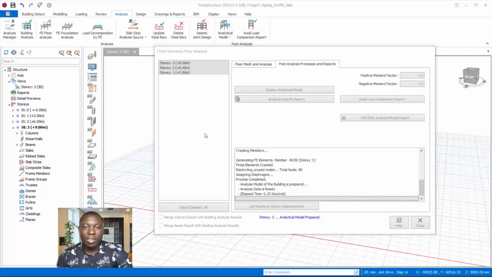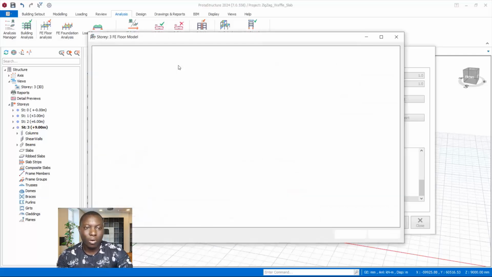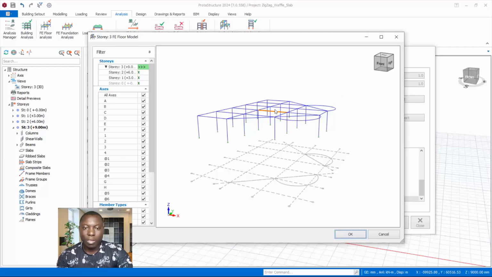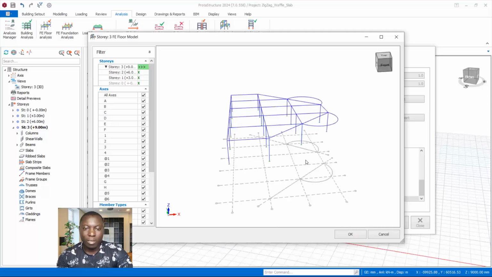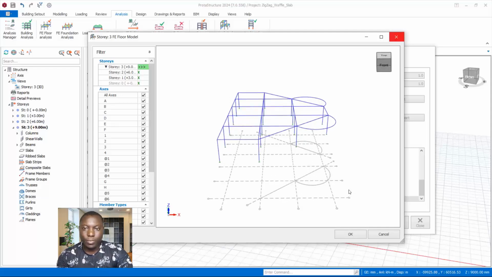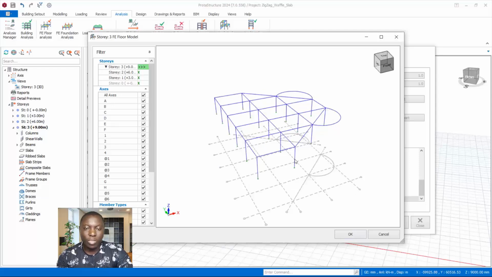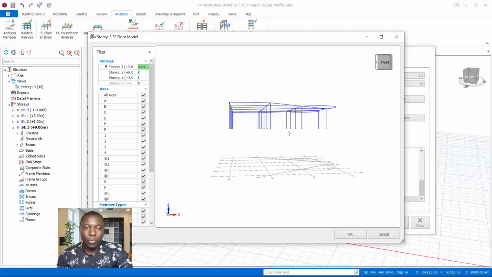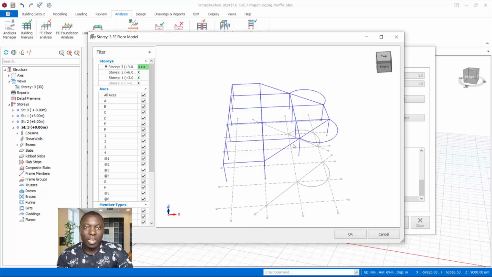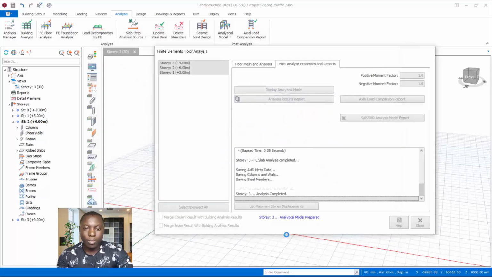So we analyzed all the floors successfully. This is the roof level, and it has been analyzed successfully. You don't have to click on this tab. Click on the OK option so it can proceed to the second story finite element analysis. So I click on OK.